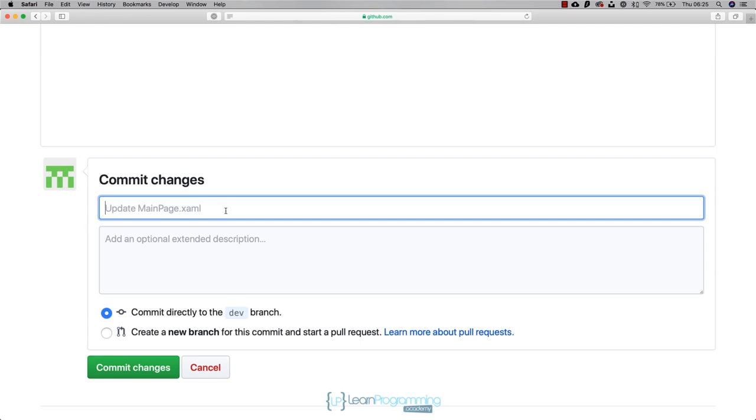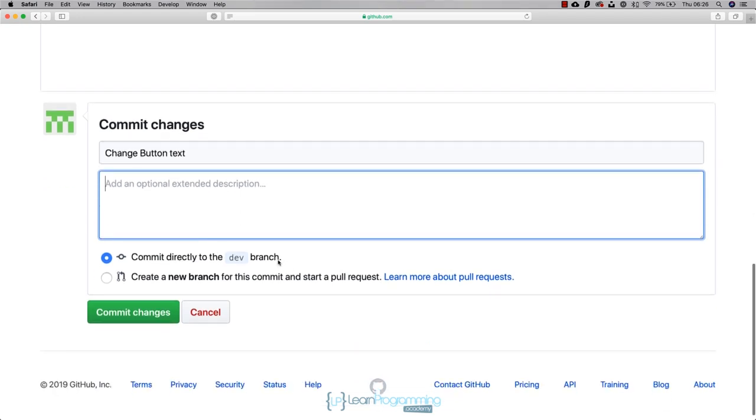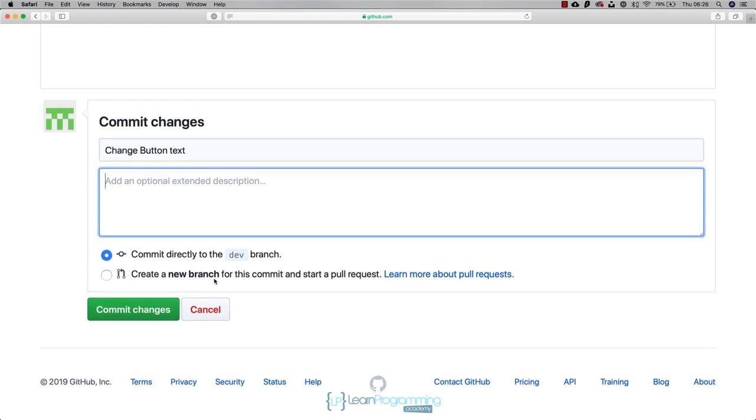Of course, this is not the terminal, but I have all of the things that I know are required when committing the change. I can add the message as we would normally do. I can even add an extended description. I am not going to do that right now. Of course, as soon as I commit these changes, they are also, before being committed, going to be staged, as we know happens when we execute git add. And in fact, GitHub in here can allow us to commit directly to the dev branch, or even create a new branch for this commit and start a pull request.